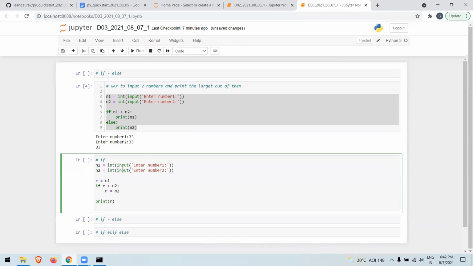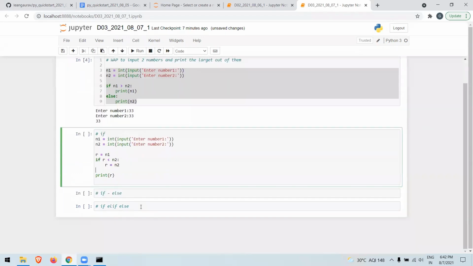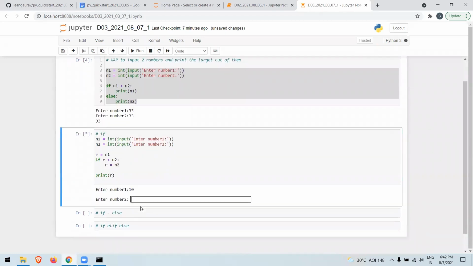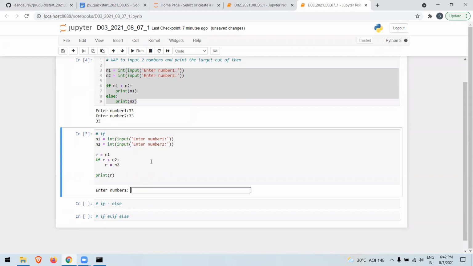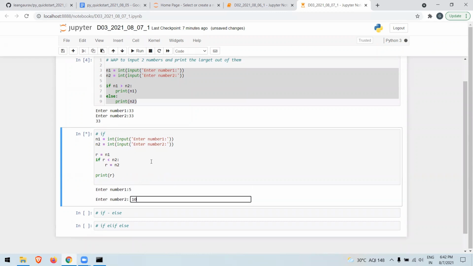So if can be used alone without else. It's possible in programming languages, in Python also. How this works: if I enter 10 and then 5, the first value of R would be 10. Then you check, is 10 less than 5, which is false. So your R doesn't get changed, this line doesn't execute, and you just print 10. If instead I enter 5 and let's say 10, now you initially assume that the largest number is 5.